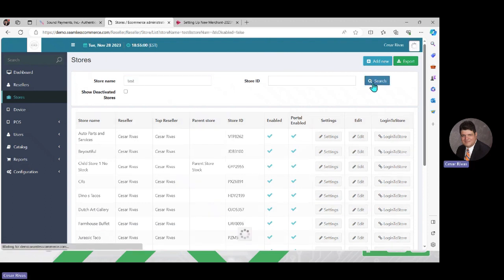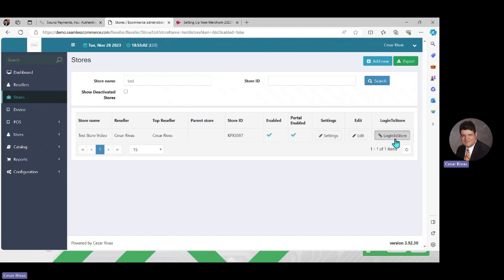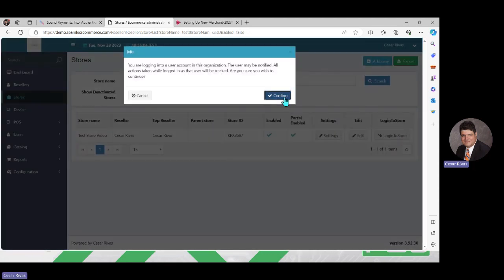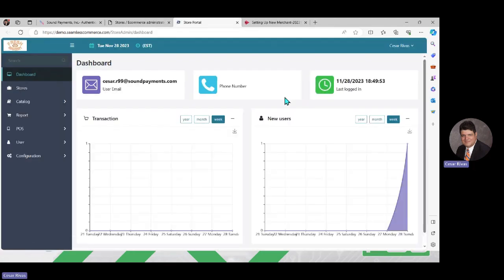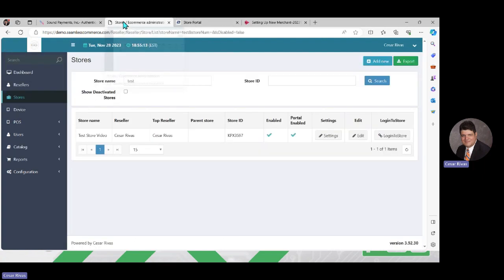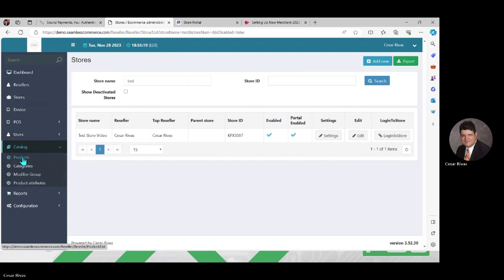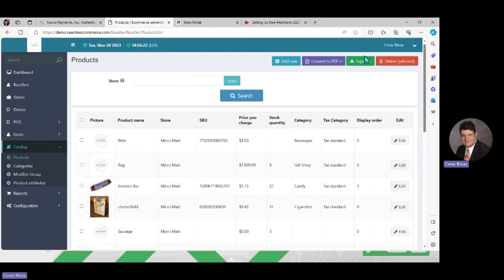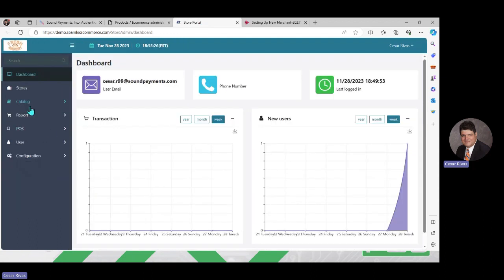Let's do search. Go. We'll log into the store. We're going to be using the upload feature, which can only be activated from the actual store. It cannot be activated from the web portal. So if I actually go to your catalog on here, I go to products, I cannot import. There's no import button here. Exclusively done at the store level to avoid you uploading the inventory into the wrong store.